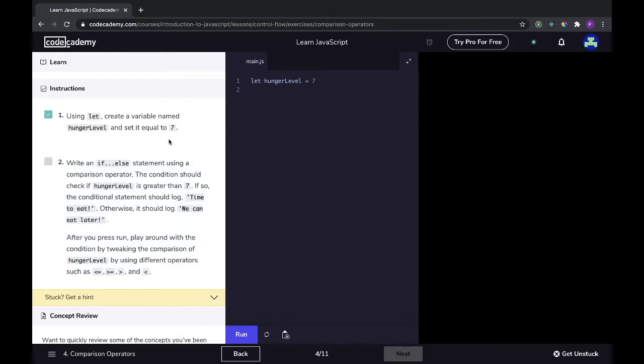Write an if-else statement using a comparison operator. The condition should check if hunger level is greater than 7. If so, the conditional statement should log time to eat. Otherwise, it should log we can eat later. After you press run, play around with the condition by tweaking the comparison of hunger level by using different operators, such as the other operators that are available to us.